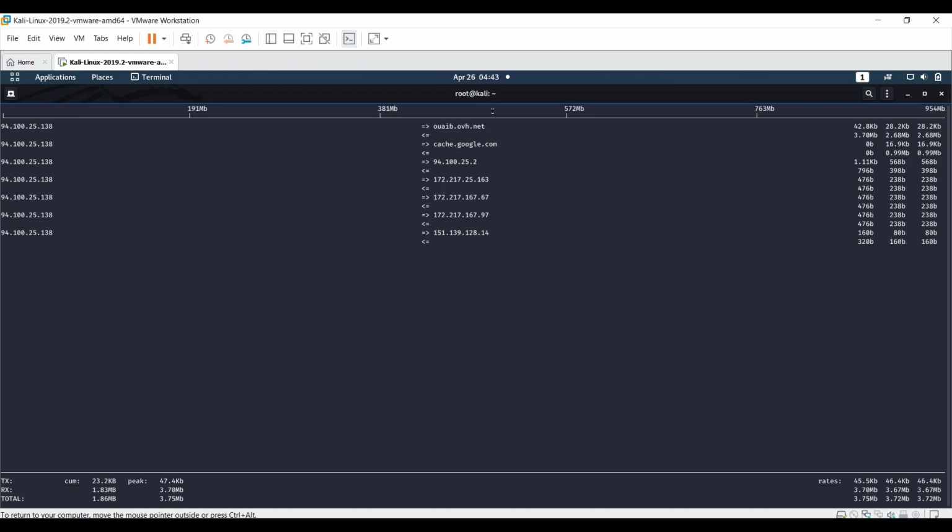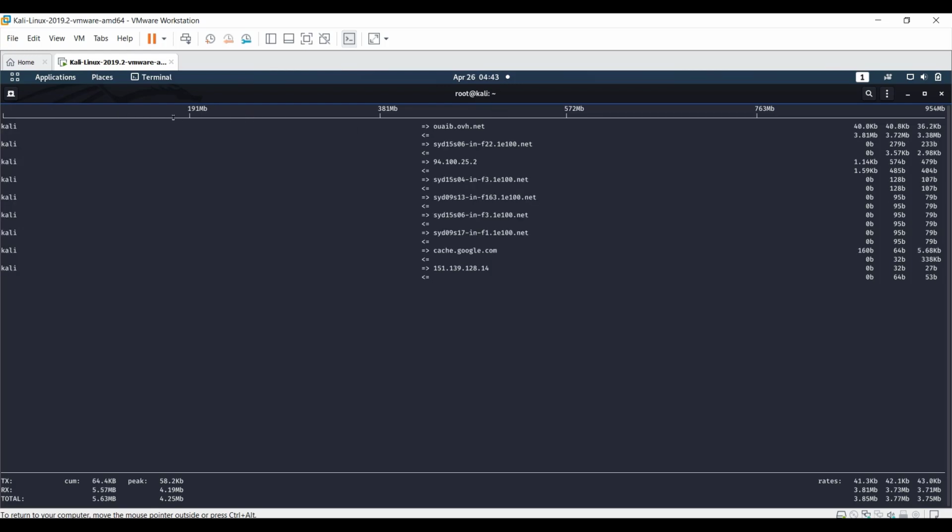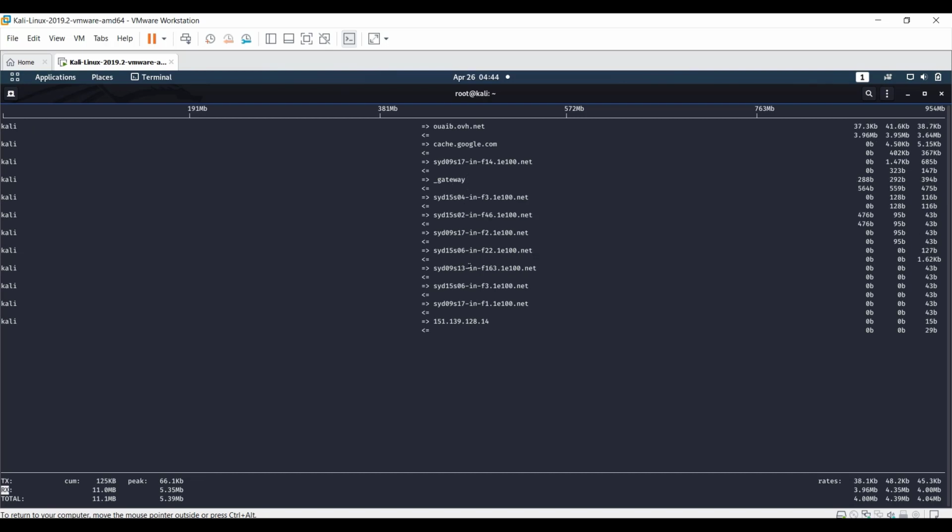Now we can see the real-time traffic. At the top of the screen you can see a bar graph, which gives you an estimation of the amount of bandwidth you're using. On the left-hand side is our host, Kali. On the right-hand side are the destinations with which we are communicating. The first column gives us the average traffic for the last 2 seconds, the second column for the last 10 seconds, and the third for the last 40 seconds.